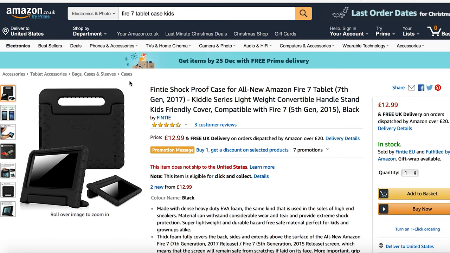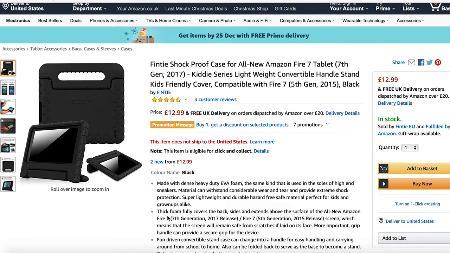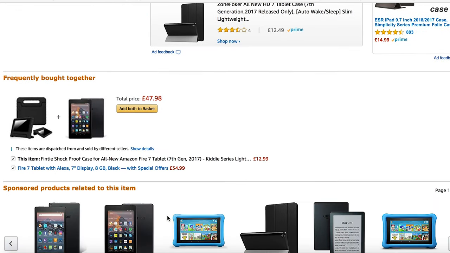Next, I chose a case just to give it a bit of stability and just for ease of use. I chose this one, it was only £12.99. And then, as you can see, if you price both these items together, it's £47.98.